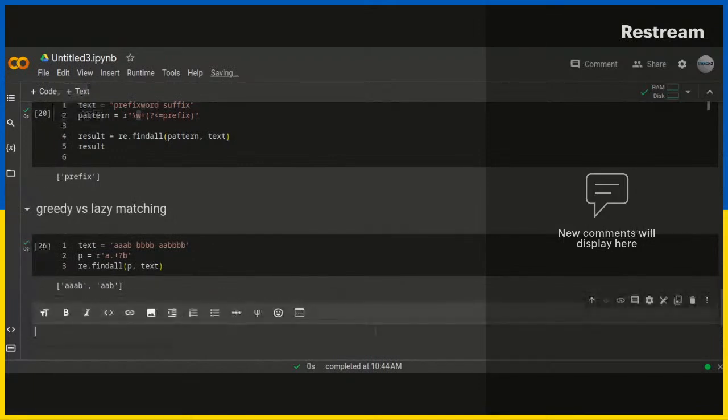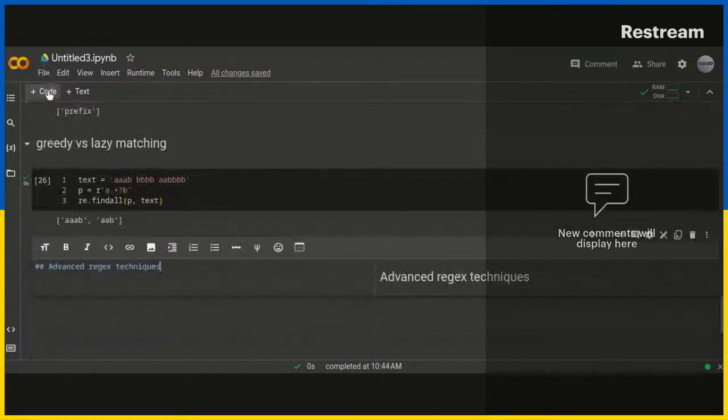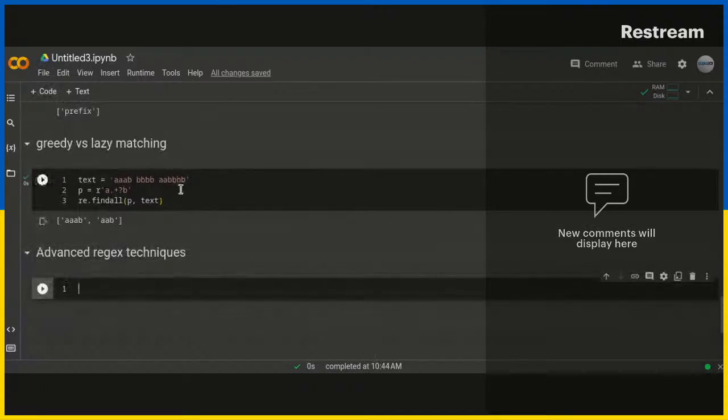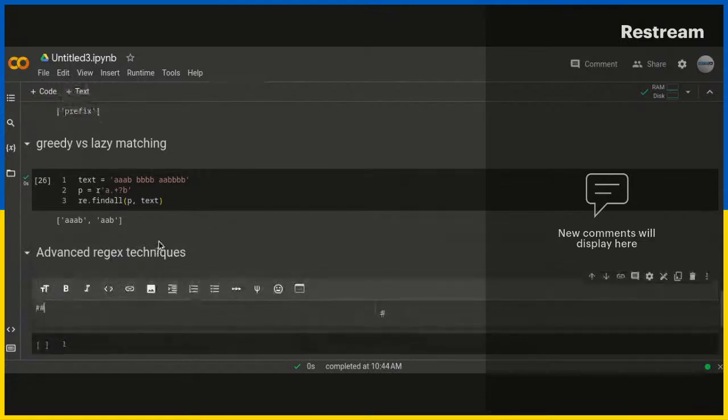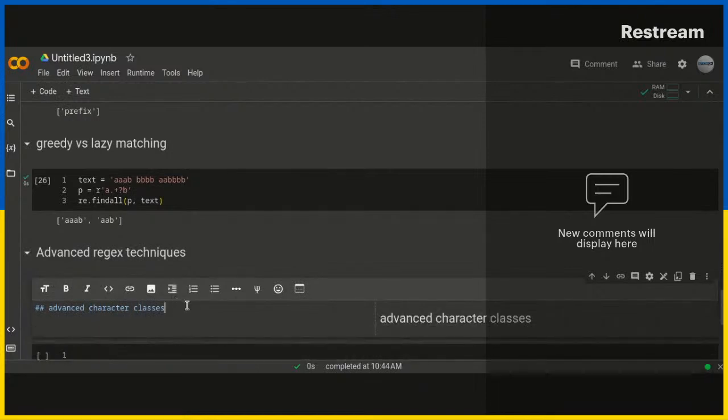Okay. The other topic is advanced regular expression techniques. In these advanced regex techniques, we are going to do some exercises and practice. For example, advanced character classes. In these classes, we can utilize advanced character class constructs for matching specific character types.